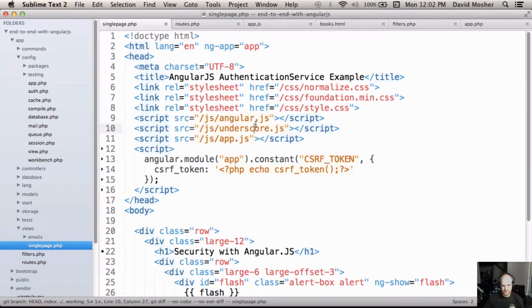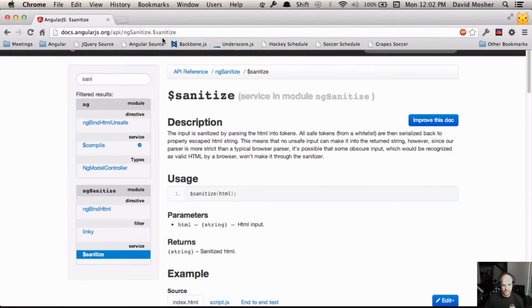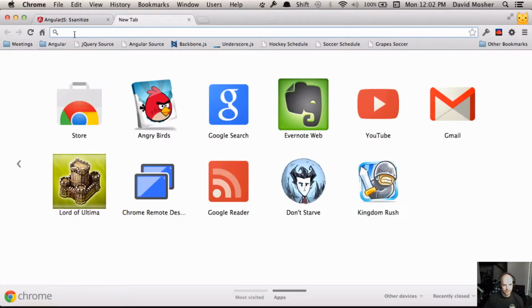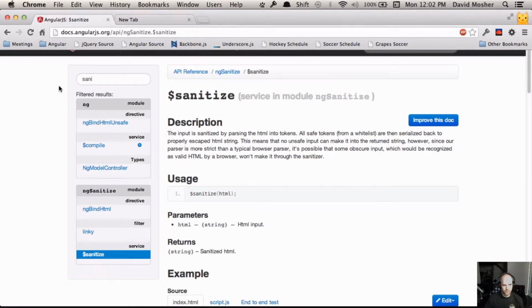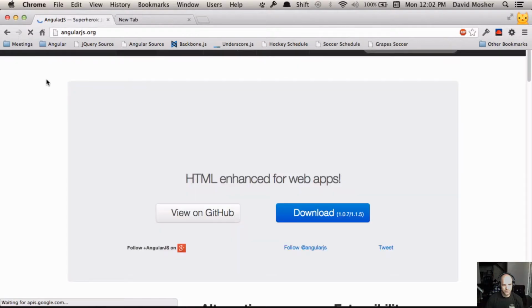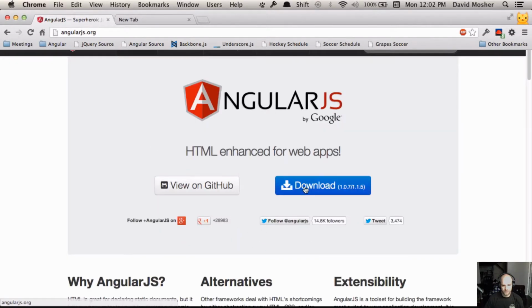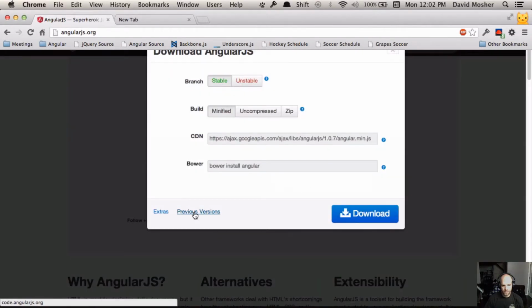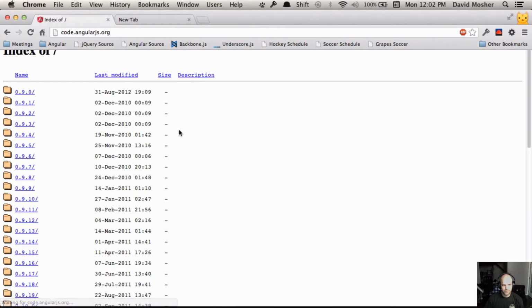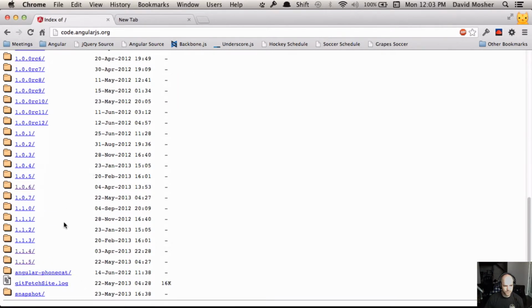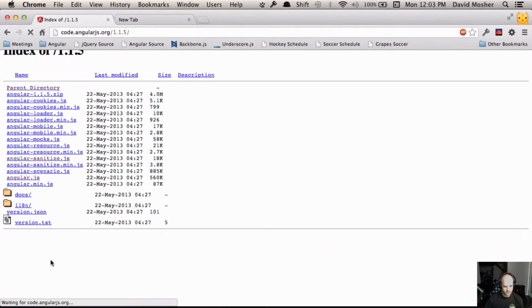This gets into the modularity of Angular, and one of the interesting things about that sanitize service is it actually exists in a separate JS file. If you go to the root level of the Angular page, and we go to download and unstable and previous versions, you can see all of the different versions here. There was a new release just a couple days ago, 1.15. So let's take a look in 1.15.